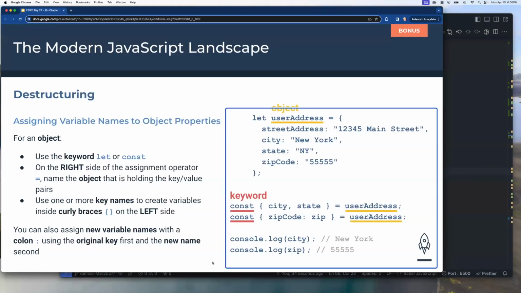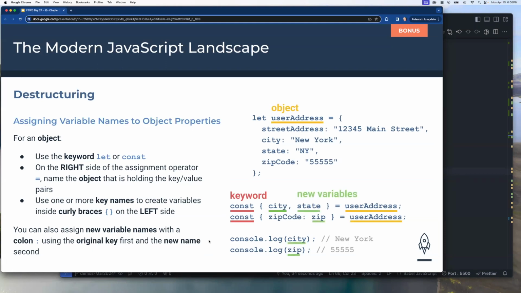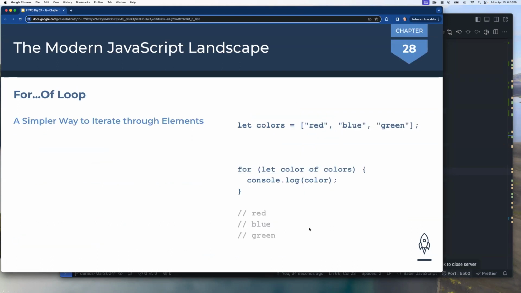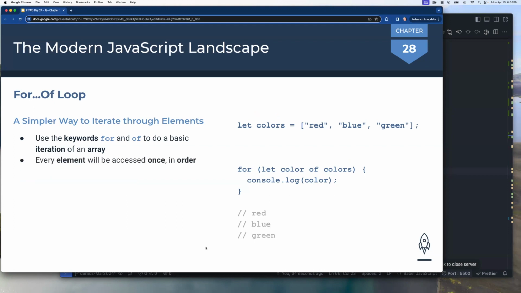Our next topic. I had more things on my slide, look at that. Okay. So this is a loop that has the keywords for and of that allows you to iterate through an array from start to finish. Every single element will be accessed from the beginning to the end, one at a time, but you don't need to use any sort of index. You just use the let keyword and create this block scope variable here. And there's no bracket notation since you're not using an index.